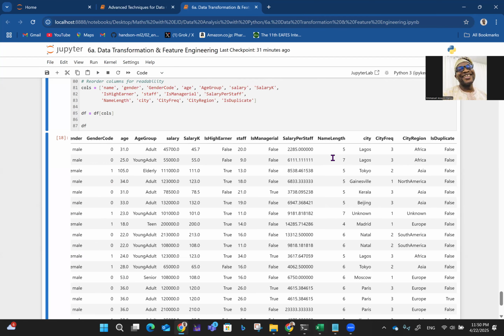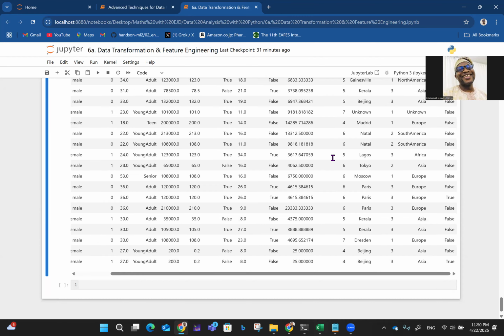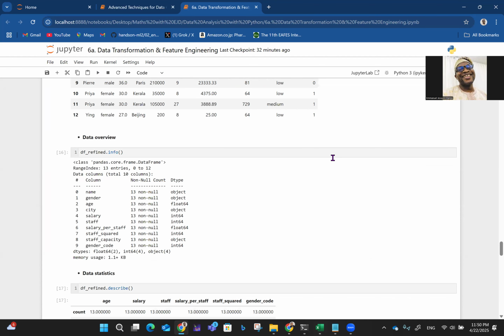Okay, I think I did that. The name length: what's the length of the name? The city frequency: how frequent is that city in this data set? Or maybe you just want to know how many people are in that city. Just by looking, you have Lagos showing up three times. City region, Africa, North America, all that. Is it duplicate, false? So you can do so many things by combining all this together.